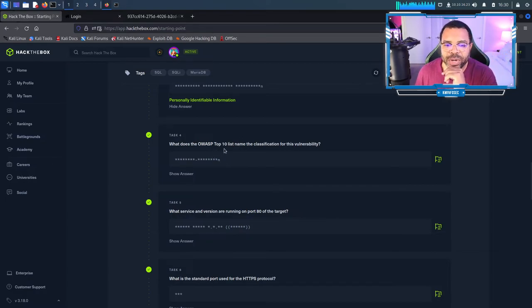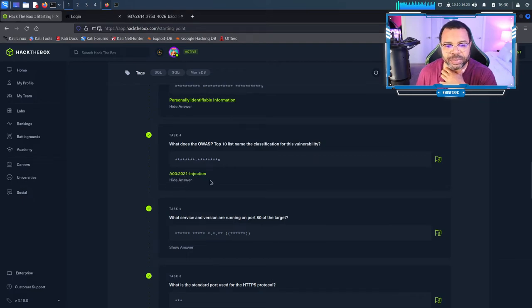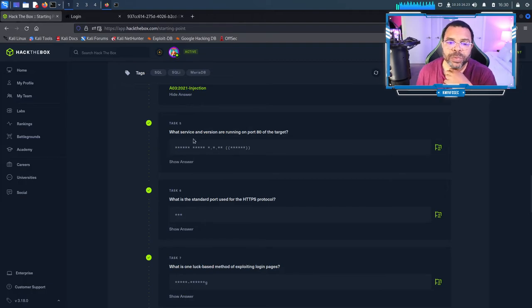So what does the OWASP Top 10 list name as the classification for this type of vulnerability? It's got to be some kind of injection attack. So, yep, what is it? A03:2021 Injection.